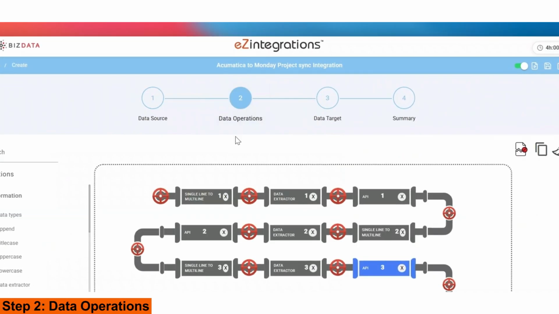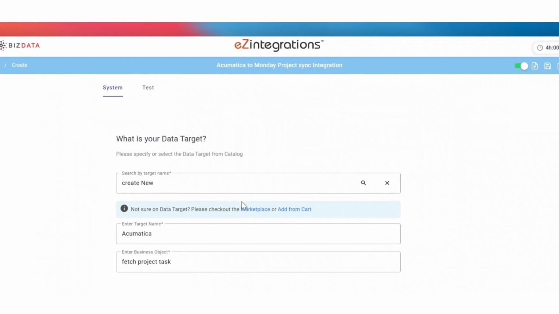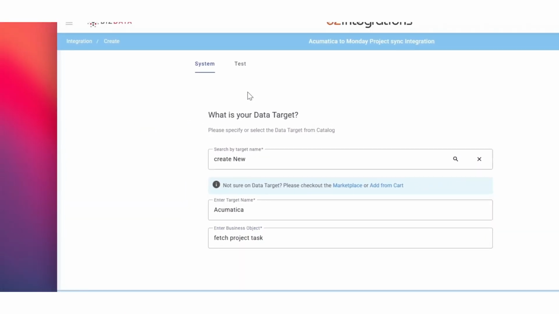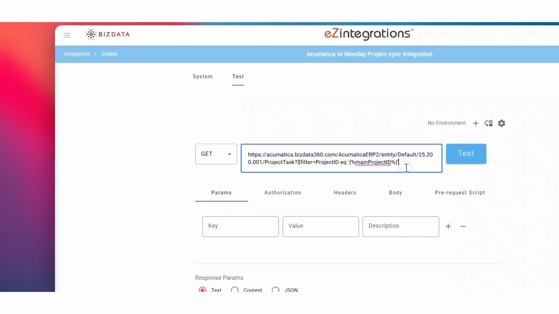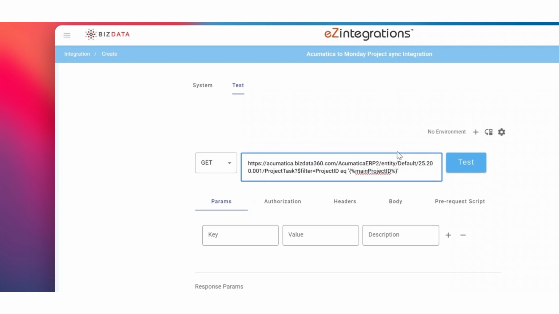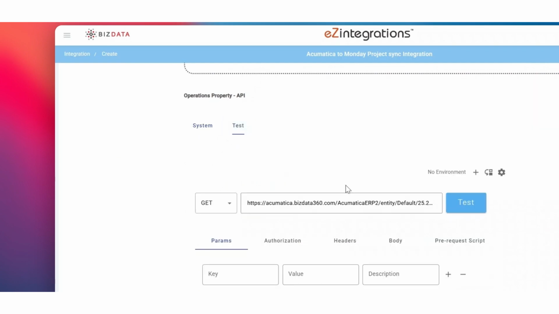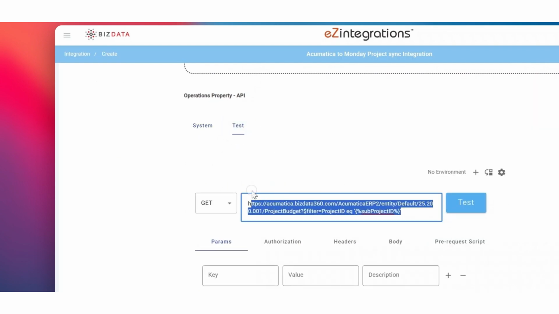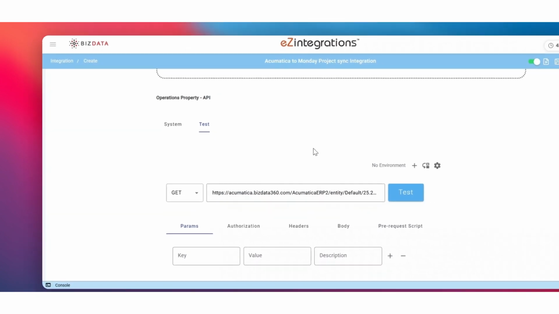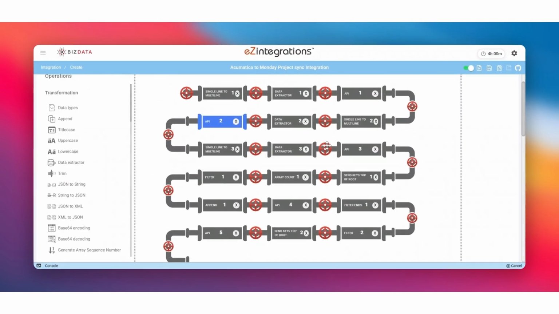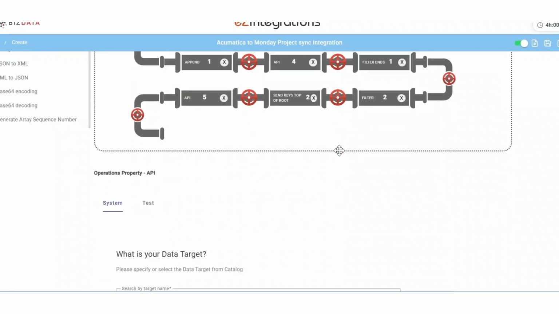Next, we'll move on to step 2, which is the data operation step. This is where we process and prepare the incoming data before sending it to Monday.com. Let me explain how this configuration is set up. The first API call fetches the project tasks from the list of projects in Acumatica. This is the API you see configured here. The next API call retrieves the subtask details, including cost and revenue information. This API dynamically takes the project task ID as input and generates the corresponding financial data.